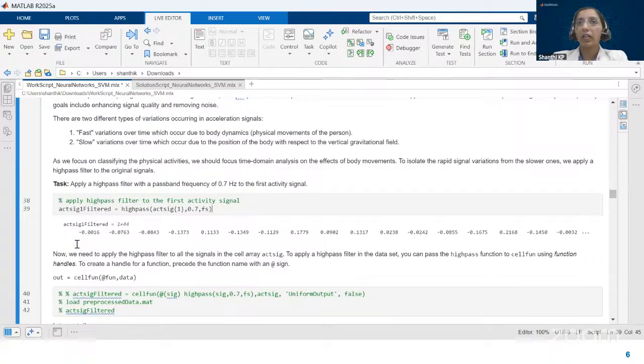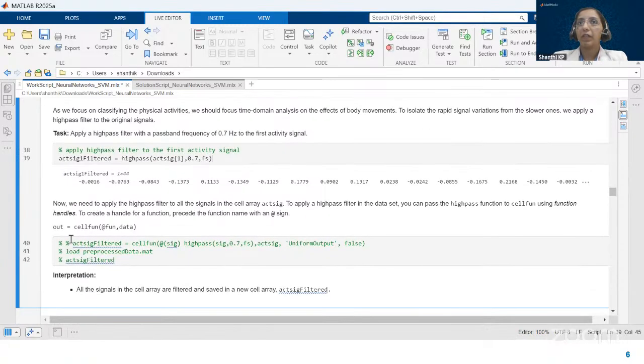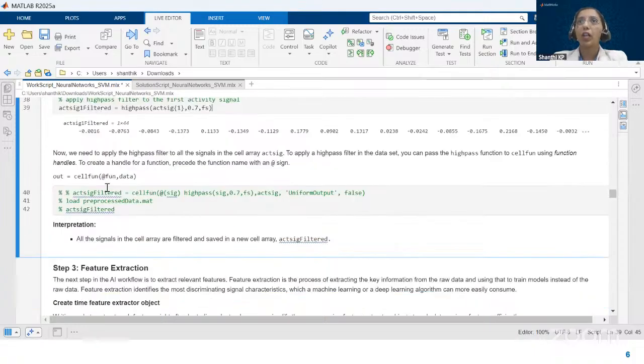So we got a filtered activity signal where for each element it has applied the high pass filter. Now we need to apply the high pass filter to all the signals in the cell array. So we have 7,000 plus signals in our original data set, which is saved in ACTSig cell array.